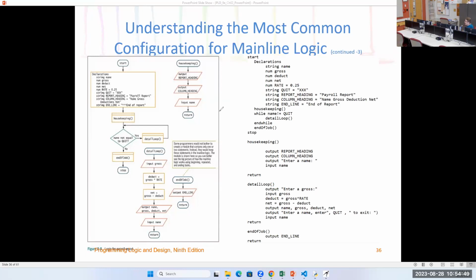Now, if you look at the flow chart and the pseudocode, they follow the same four steps. The first one is declaration, the second one is housekeeping, the third one is detail loop, and the fourth one is end of job. It is the same with the pseudocode: you have declaration, housekeeping, detail loop, and end of job.